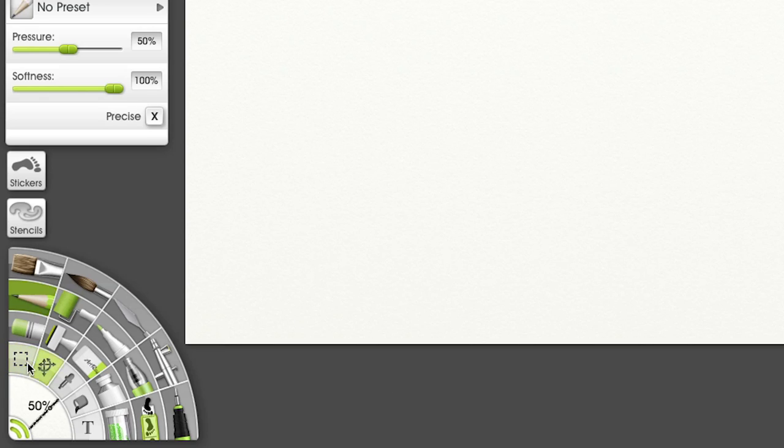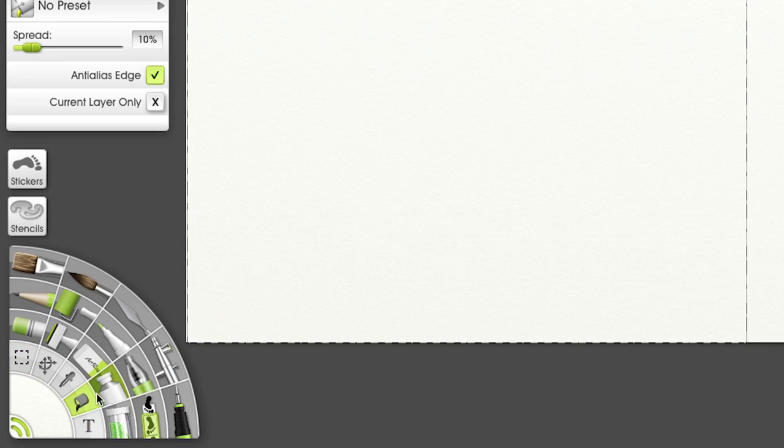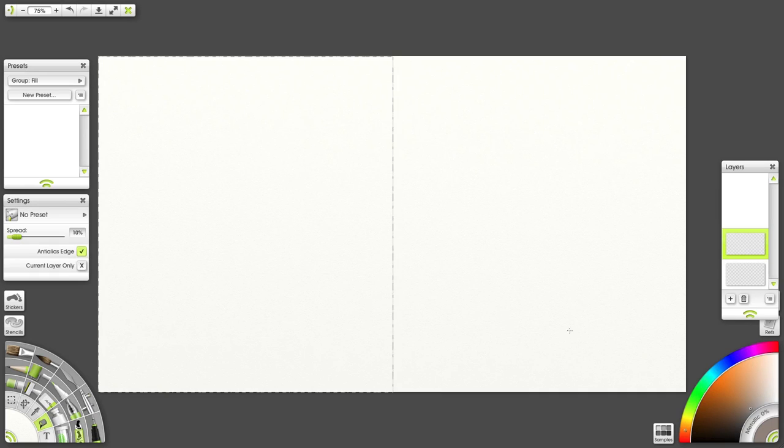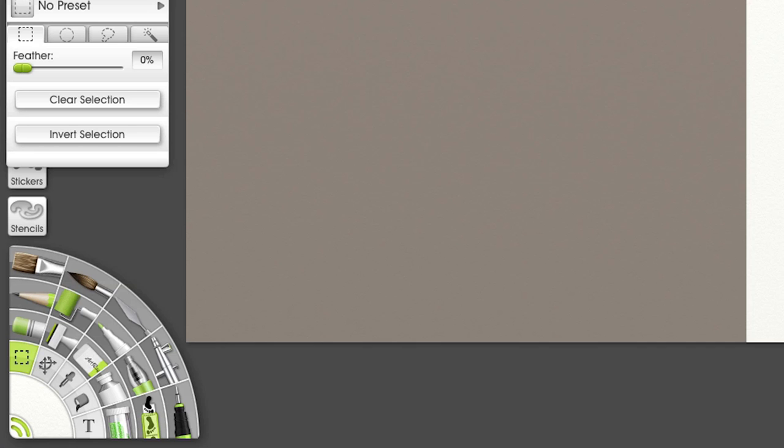I'm beginning with a selection tool to create a shape that I can use as a guideline. Then I fill my selection with color using the bucket tool. And another on the right.